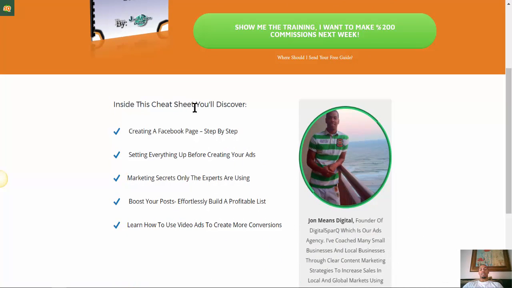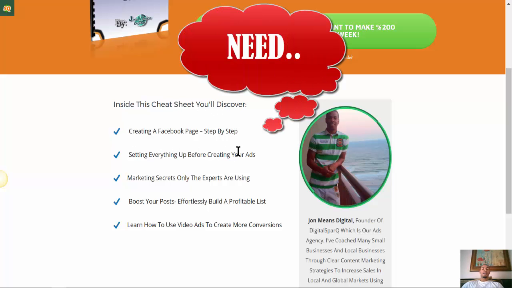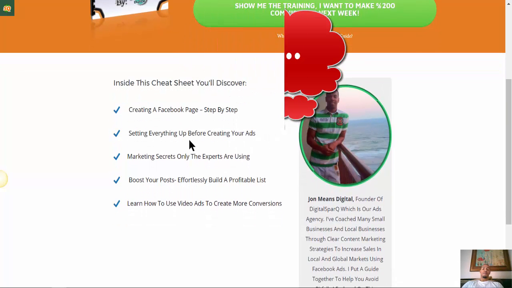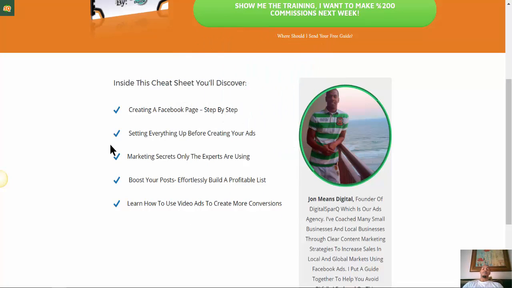So inside this cheat sheet, you'll discover creating a Facebook page step by step, setting everything up before creating your ads, marketing secrets that only the experts are using. And the reason I use "secrets" in any kind of copy is simply because I'm a marketer and I'm not giving everything away, pretty much.